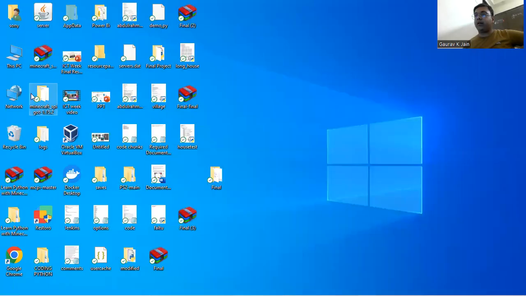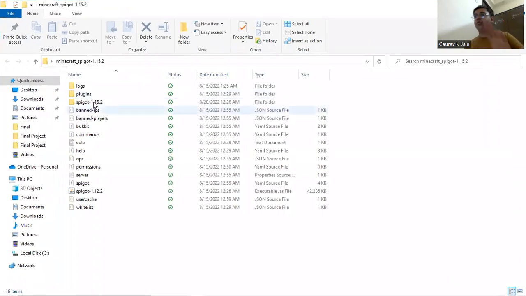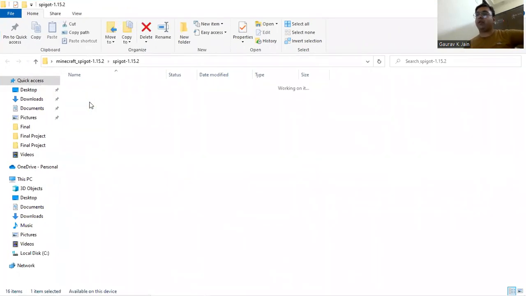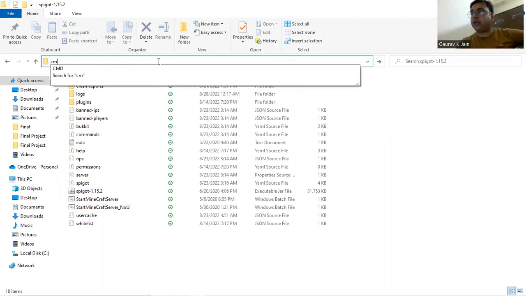So Minecraft. You need to open this folder. I'm going to share it in the description section, so don't worry about it. And then you have to come inside this Spigot 1.15.2. Now here you have to click and simply write CMD.